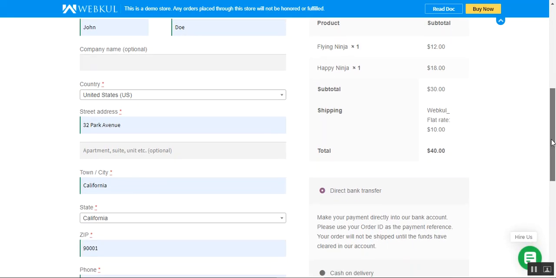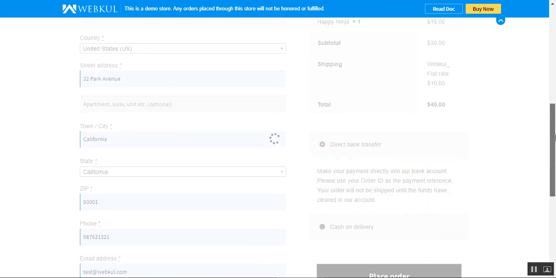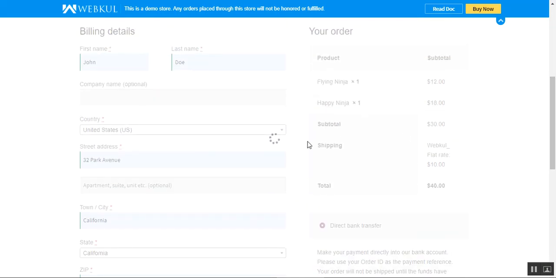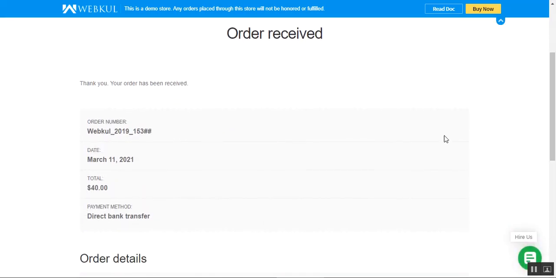Now the same will go for the order ID as well. So for that, let me place the order first. And as soon as the order gets placed, you'll see the prefix and the suffix added to the default order ID. So here's the default order number, that's the 153. And this is the prefix that we have added, and this is the suffix added to the order number itself.